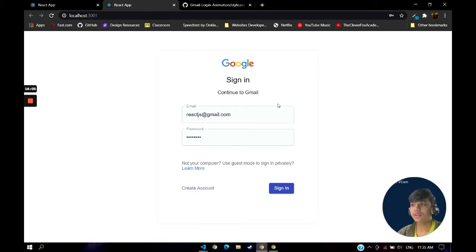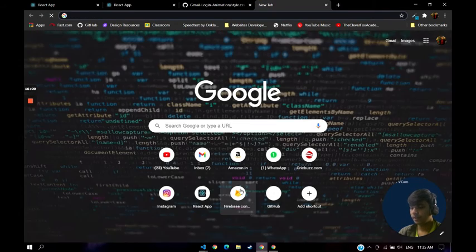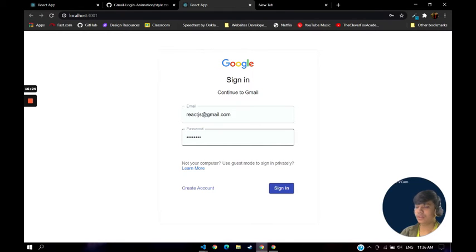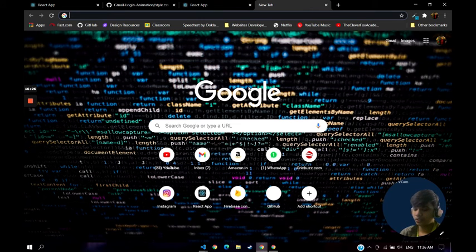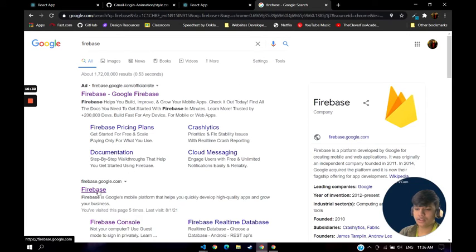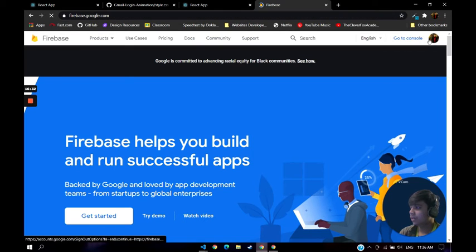To do that, go to Firebase. We'll be using Firebase, which is basically a sort of backend. Firebase is super easy to use; there's not much logic. What you want to do is search for Firebase on Google and click on the link, firebase.google.com. Click on go to console.